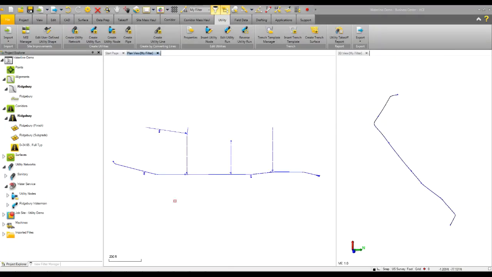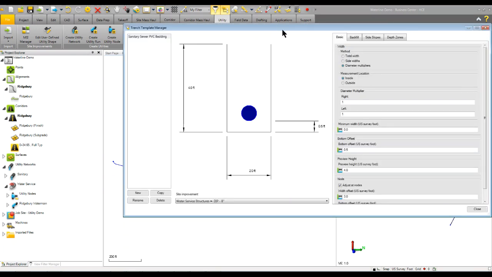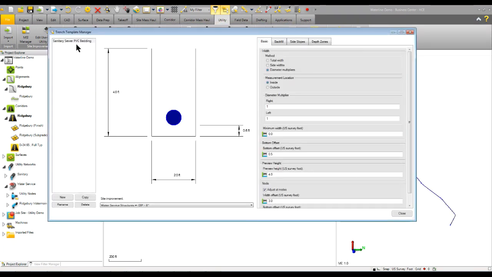All right, so now let's take a look at applying a trench to our water line that we're going to put in. So we're going to start using the trench template manager, and we could use this sanitary PVC trench that we already defined in our model, but I want to show you how to create one from scratch, so we're going to use a different one. Just because I called it sanitary sewer doesn't mean we can't use it on any run.